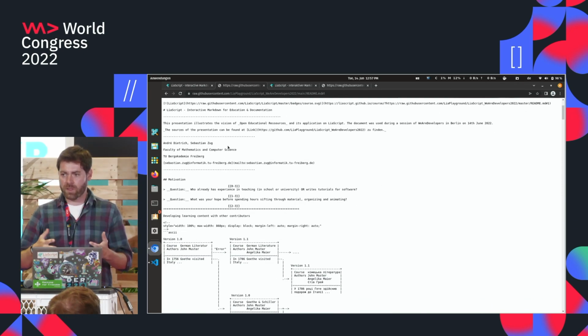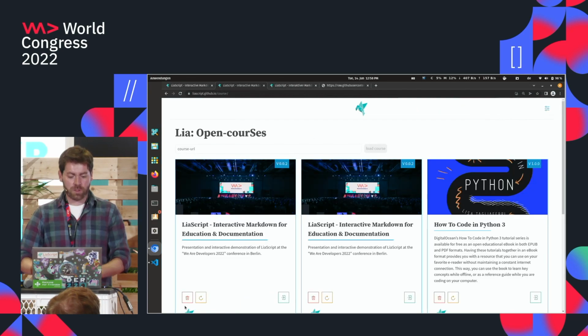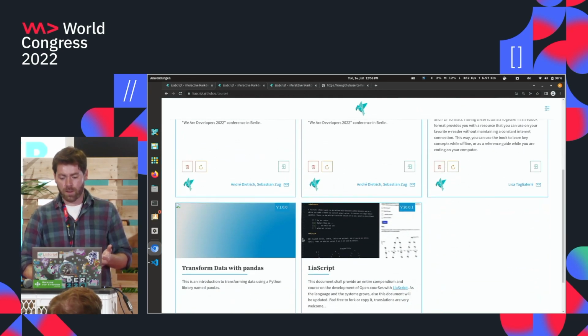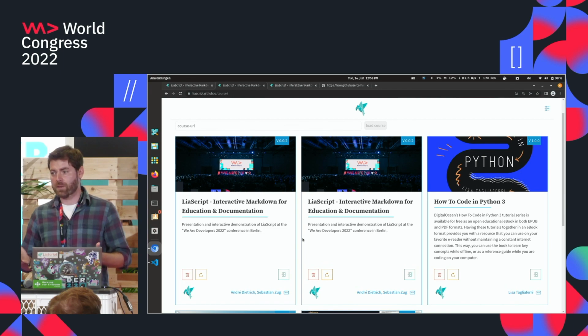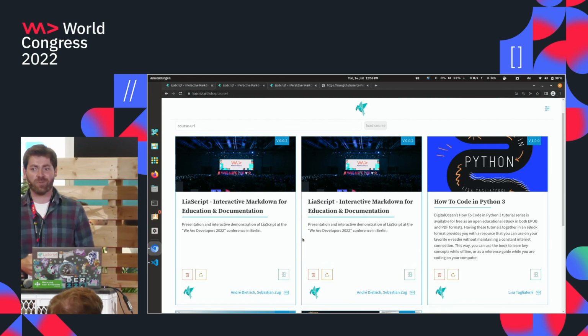And the original document is always there. So you can reuse it if you have opened it once. It's stored within your library. It works even offline, and you can create fancy online courses, we hope so, or make your Markdown documents interactive. So thank you very much.